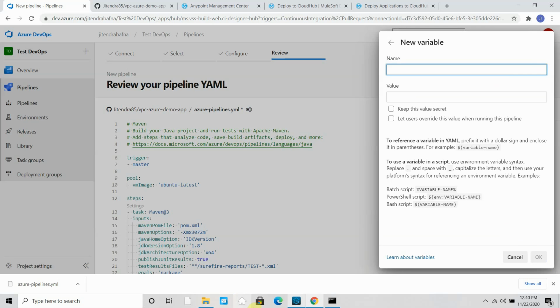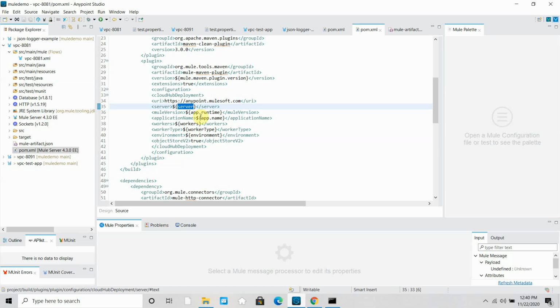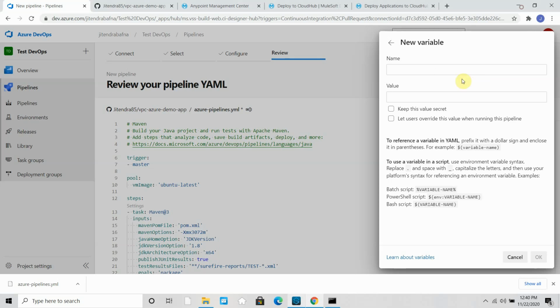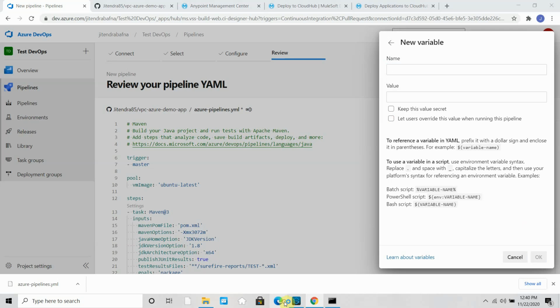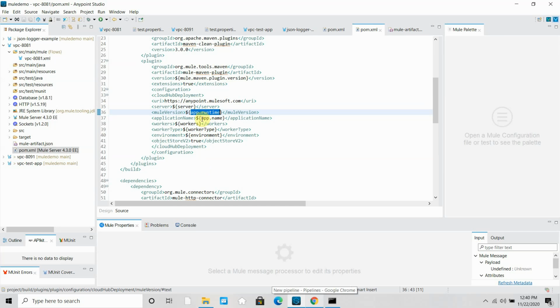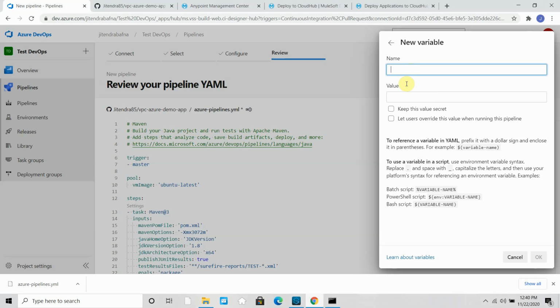Then you can select other variable, or yeah, that's fine, you can keep same app runtime. My app runtime value is 4.3.0. Then next thing, I just copy it, app.name. It's always good practice to copy the thing. I can say VPC Azure demo app.